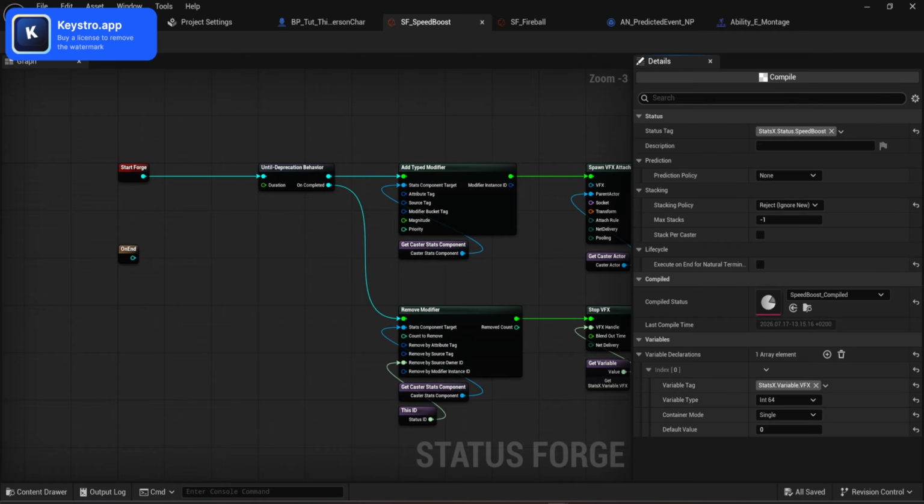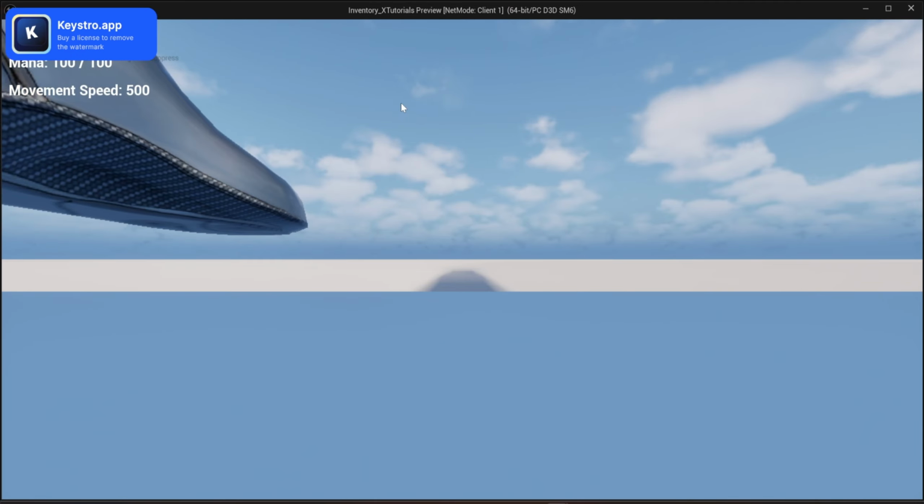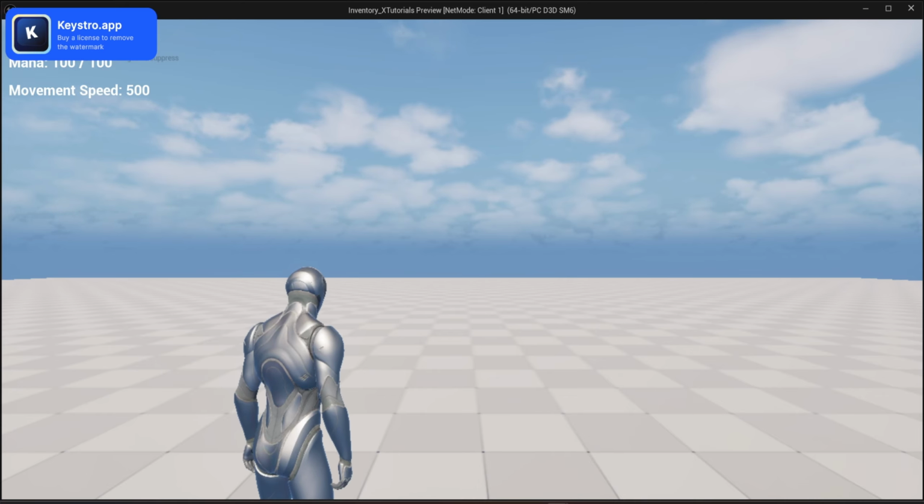Now instead, we set the prediction to none, so we can see the difference between a laggy environment with prediction enabled and a laggy environment without prediction.